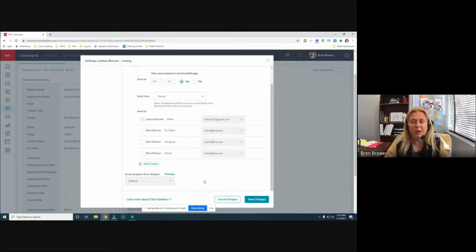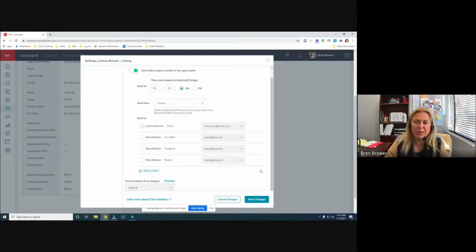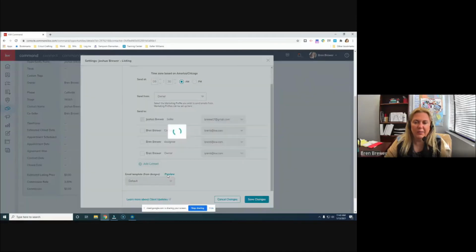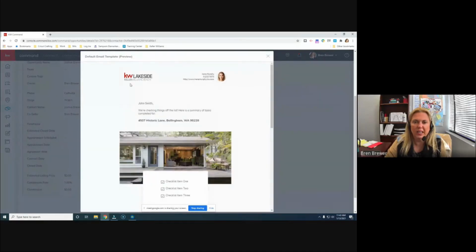And then if you are so bold as to have already designed a template for this email that goes out to your clients, you can add that from designs. But right now I do not have any templates because we're going to do that in a future class and make a design for this. But I will show you what it looks like here.